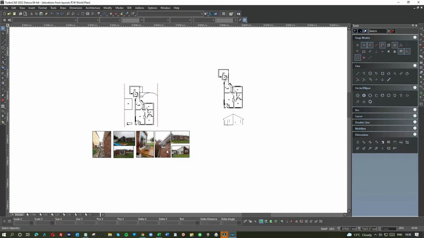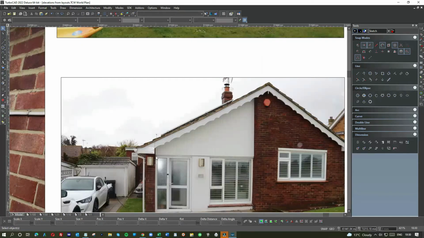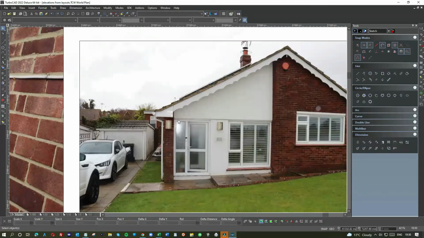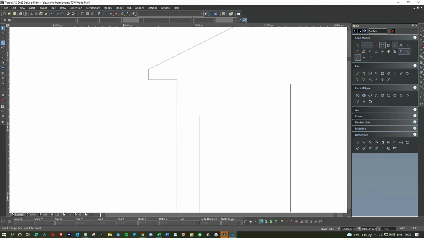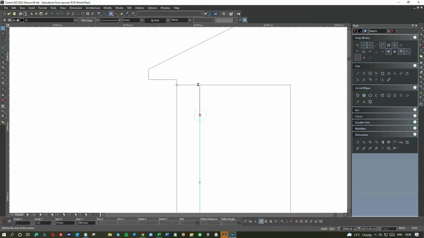Now let's again have a little look to see where the window and the door is. So that's about one brick down. Yeah, it's about one brick down from below the soffit. So if I come down 75, pop it across. That's your top.